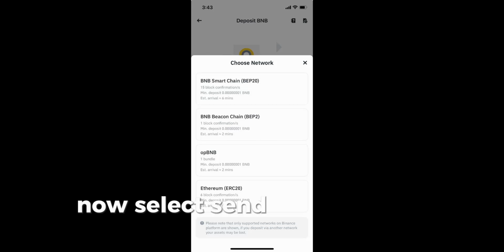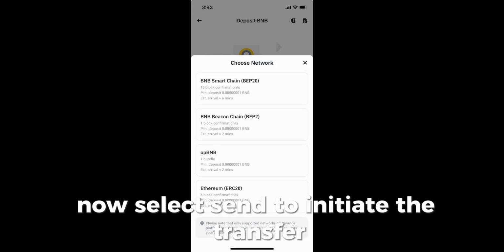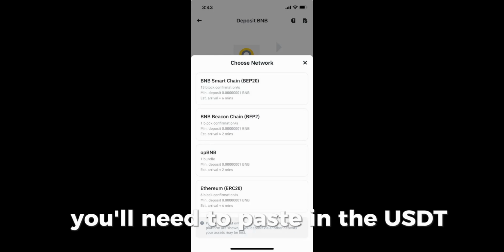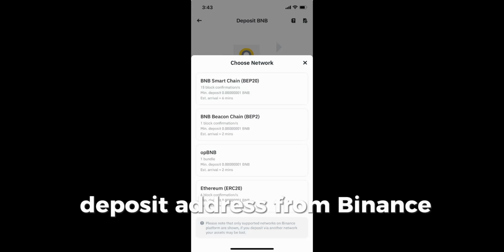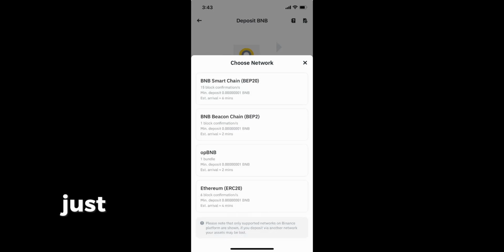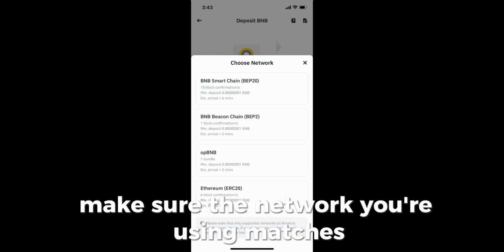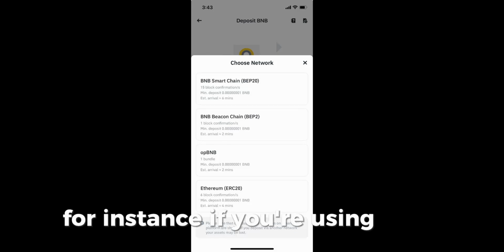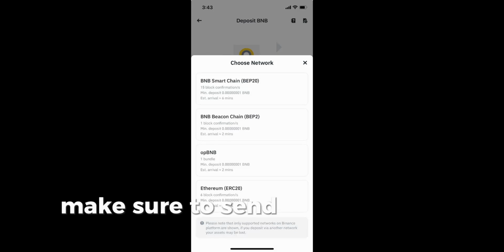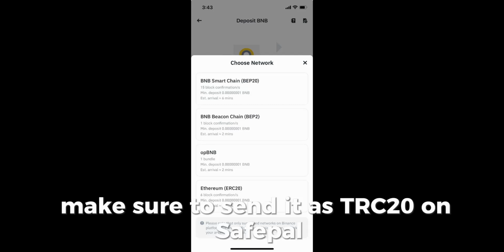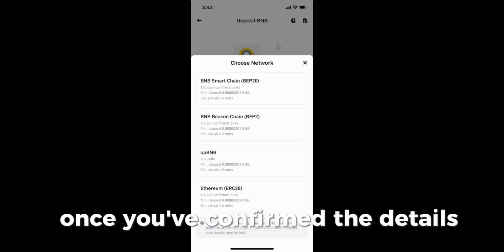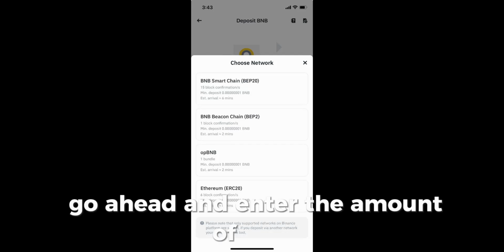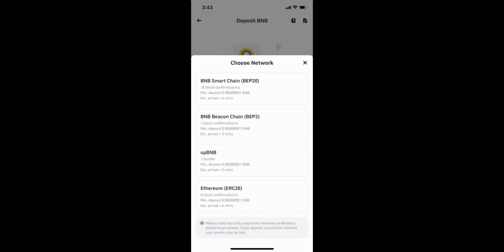Step 4. Send USDT from SafePal to Binance. Now, select Send to initiate the transfer. You'll need to paste in the USDT deposit address from Binance that you copied earlier. Just make sure you double-check the address to avoid mistakes. Make sure the network you're using matches the network you selected on Binance. For instance, if you're using TRC20, make sure to send it as TRC20 on SafePal. Once you've confirmed the details, go ahead and enter the amount of USDT you want to transfer.